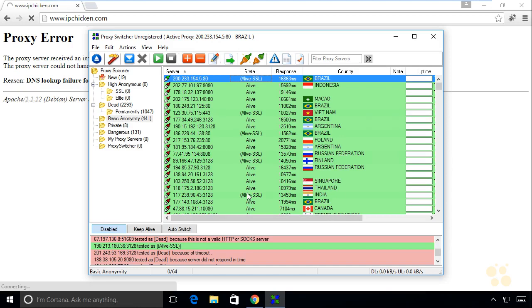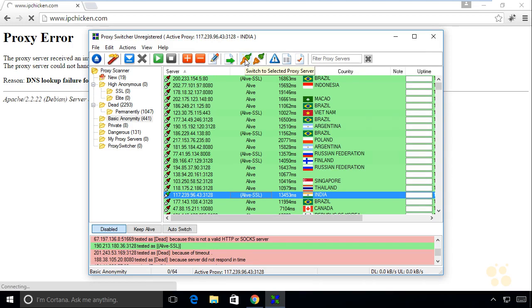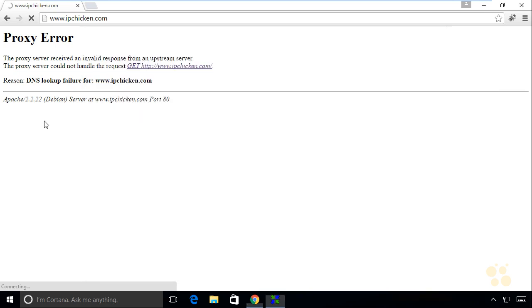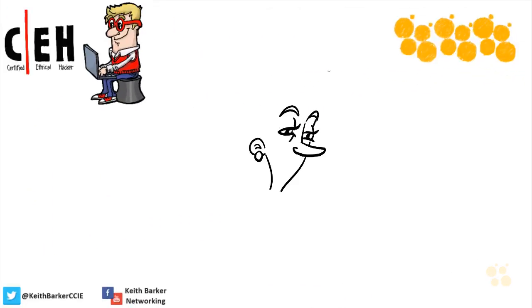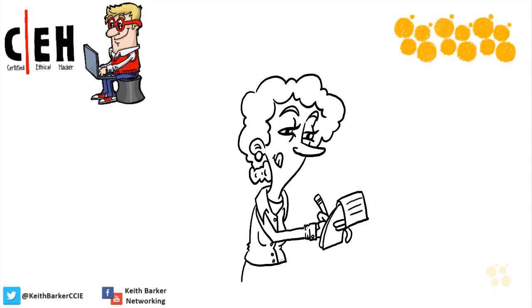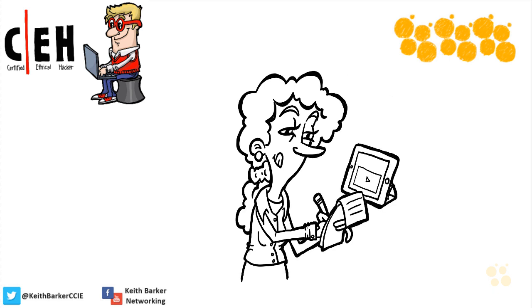Let's grab one more. Let's go to one in India. So grab one in India. We'll click on connect, and then we'll go back to our IP Chicken. We'll stop the current load, and we'll reload that. And there we go. So now we appear to the internet as coming from the IP address of 203.223.189.91.